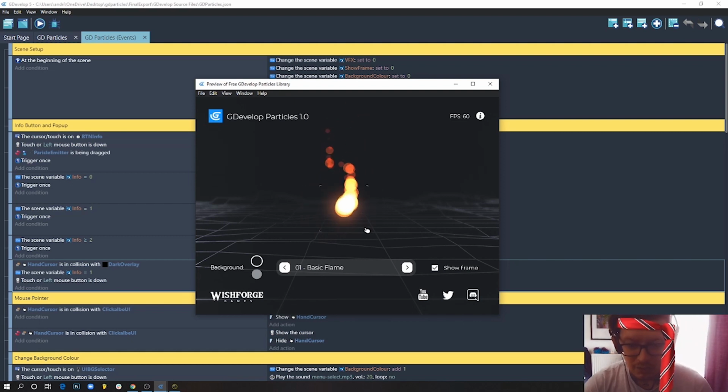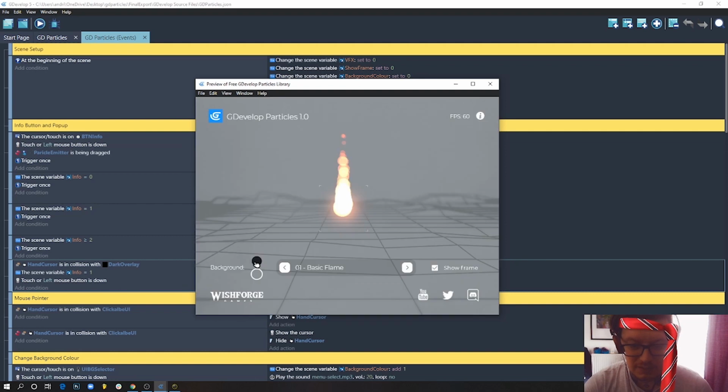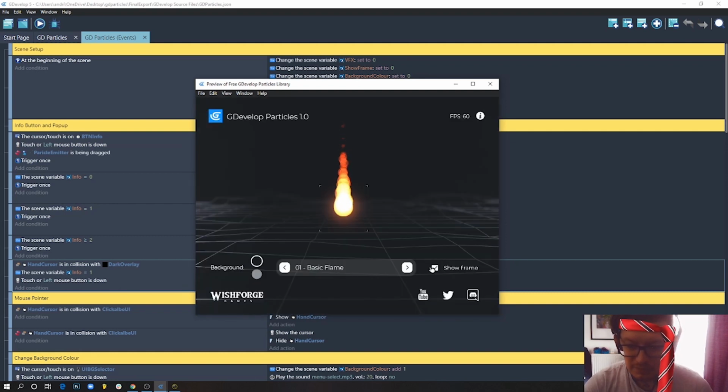So first of all, this is the interface of the project. You can change the background to see how each particle effect looks on dark or bright backgrounds. You can show or hide the frame around the particle. You can navigate from one effect to another.